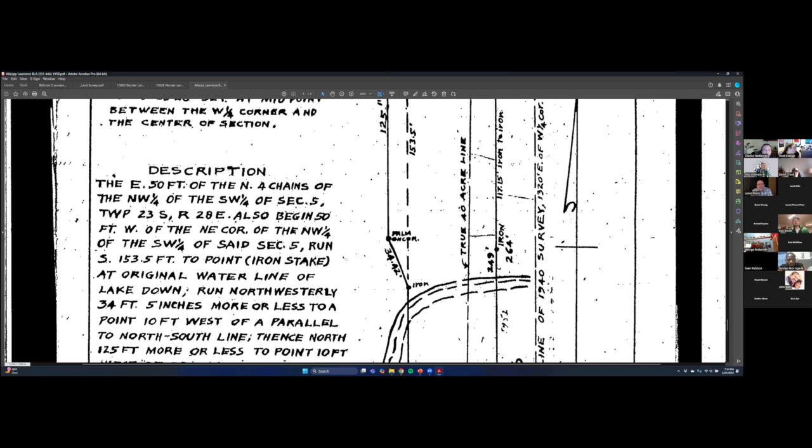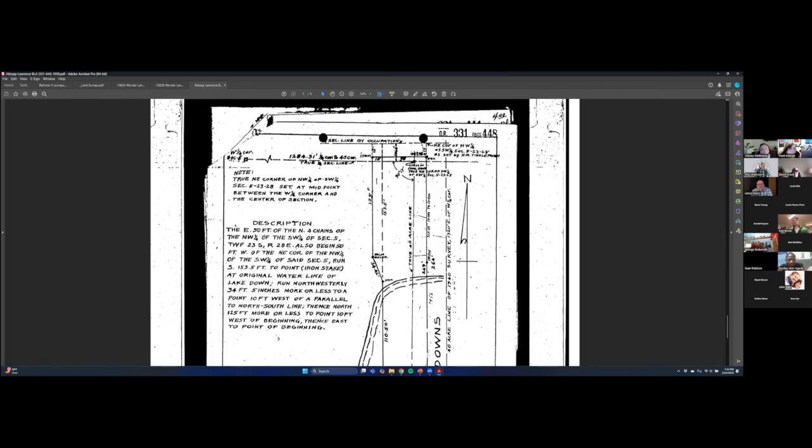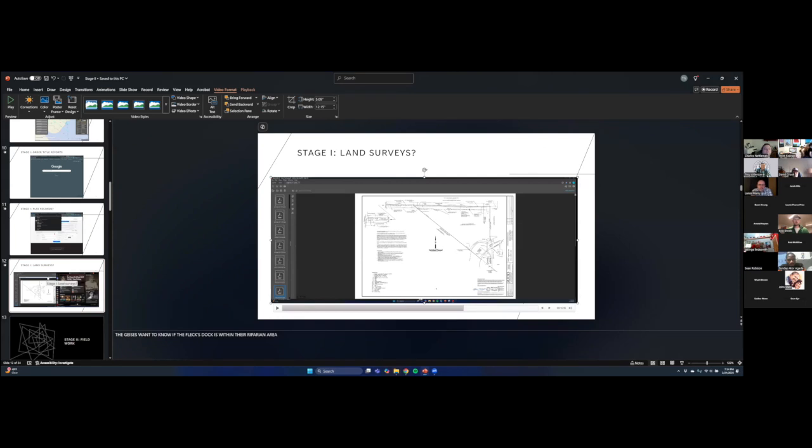So it was very exciting to find this agreement in the title report, in the record. There's always a smoking gun, which makes it really exciting.